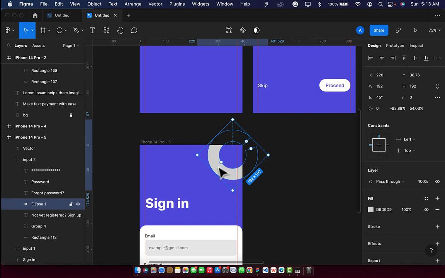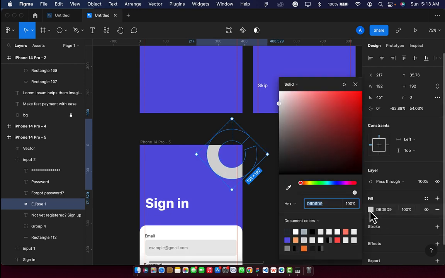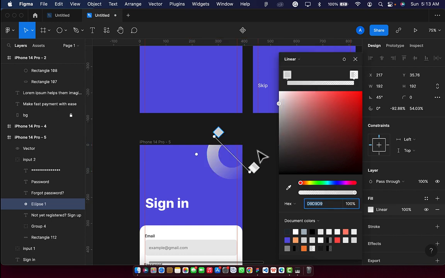I can add a gradient to this to make it better. So I'll click on the fill, and then instead of solid, we can click on the linear. Once you pick the linear, this is what you want. You make sure you're clicking on this point here. Then we drag that out. That's if you want the shades to go out.